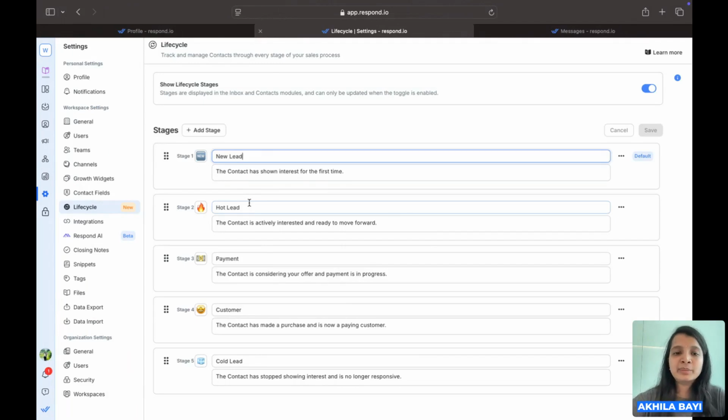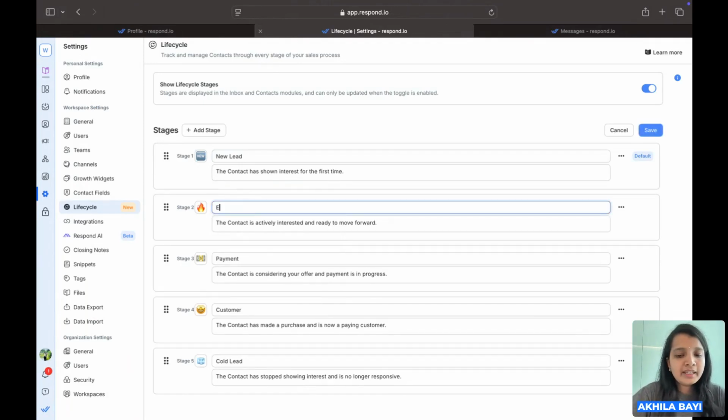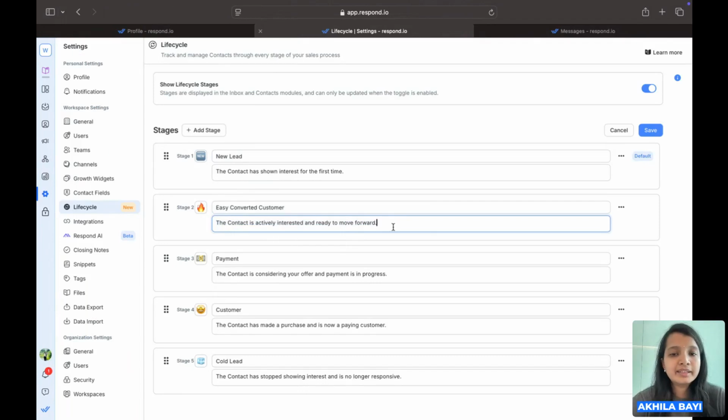So what will I put them as? I'm going to put them as hot lead. Please remember, you can also change the name. So I can change it to maybe easy converted customers as an example. Okay, so what does this mean? If you see in the description, the contact is actively interested and ready to move forward, but they did not convert yet. So as a salesperson, your priority is always that you can just come in and look at the life cycle of the easy converted customers, because those are the ones you can convert very easily if you talk 5-10 minutes, and you put them as priority.